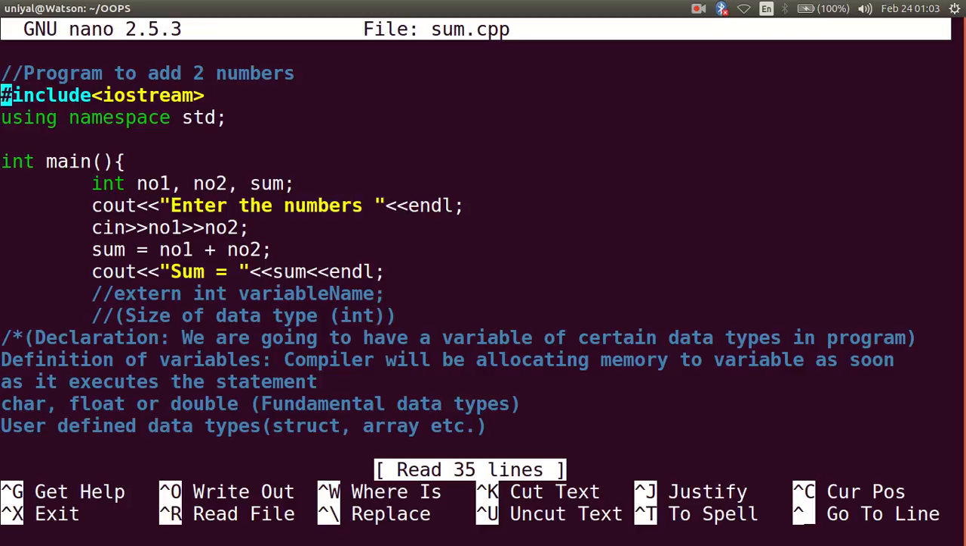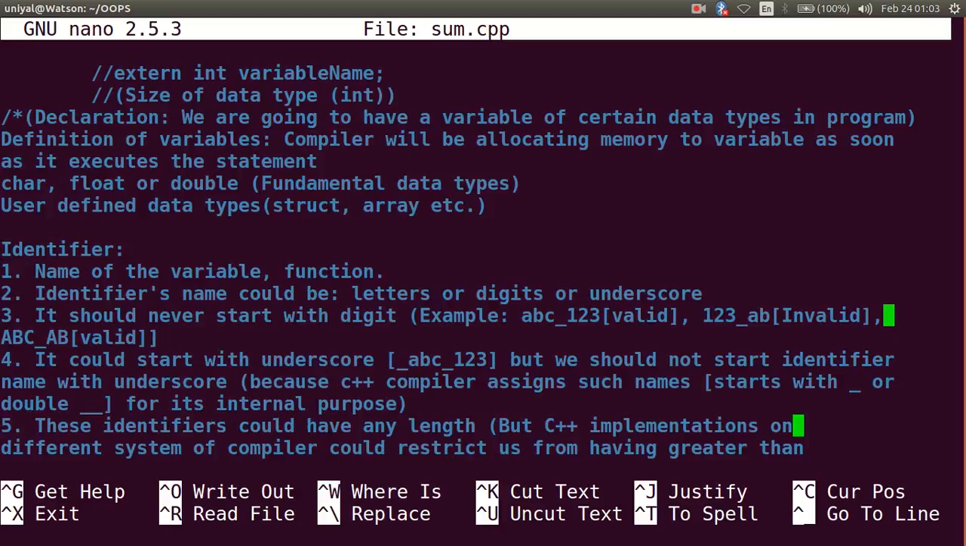So I think guys, it's enough for this lecture. We have understood identifiers, variables, declaration, definition, and fundamental data types.